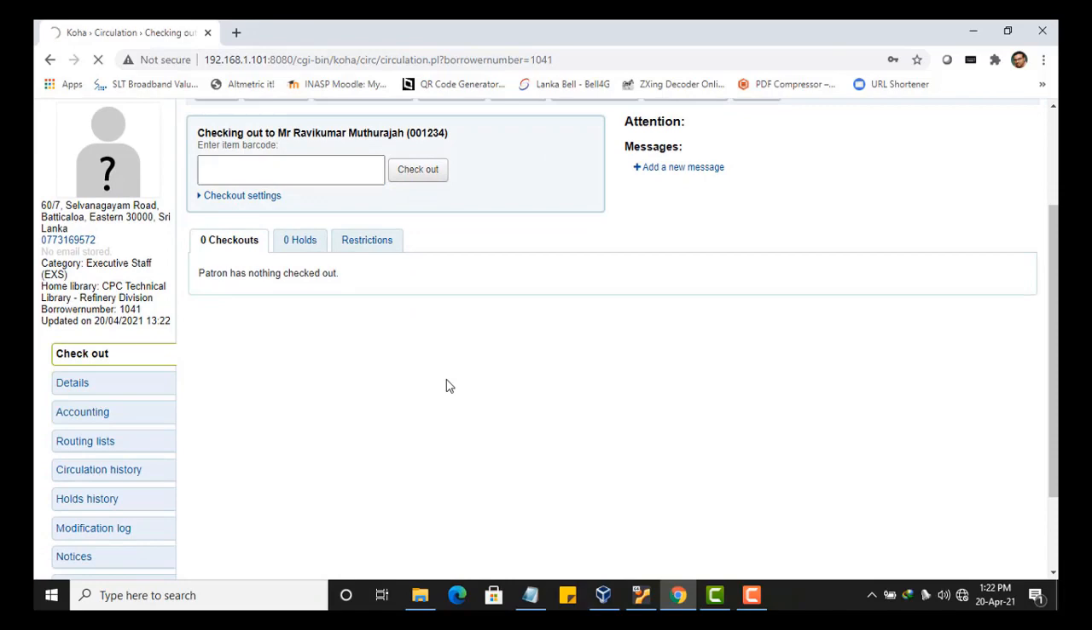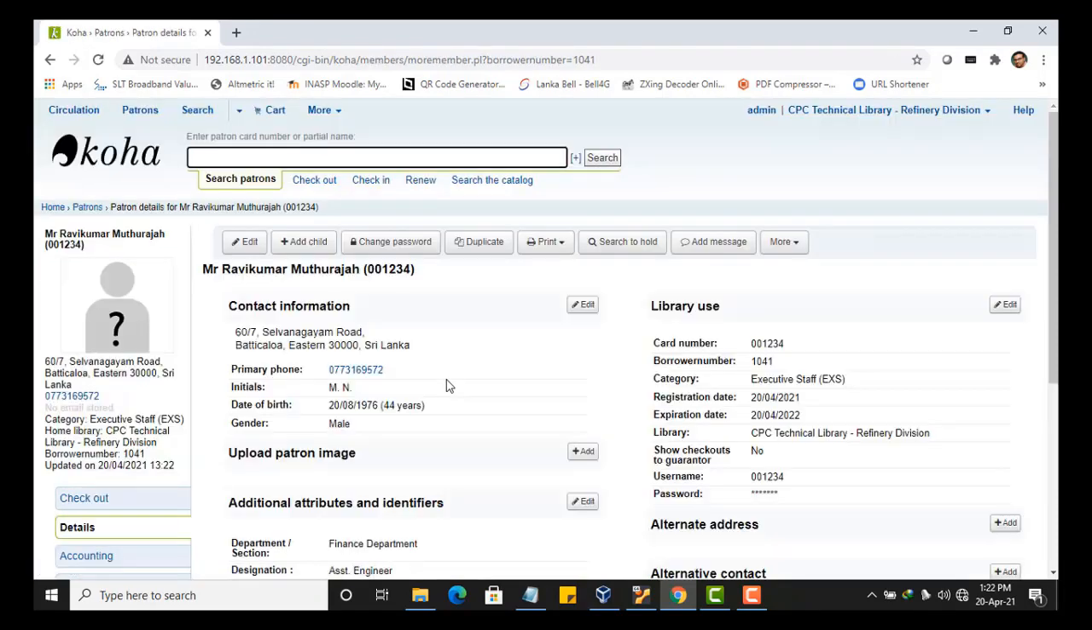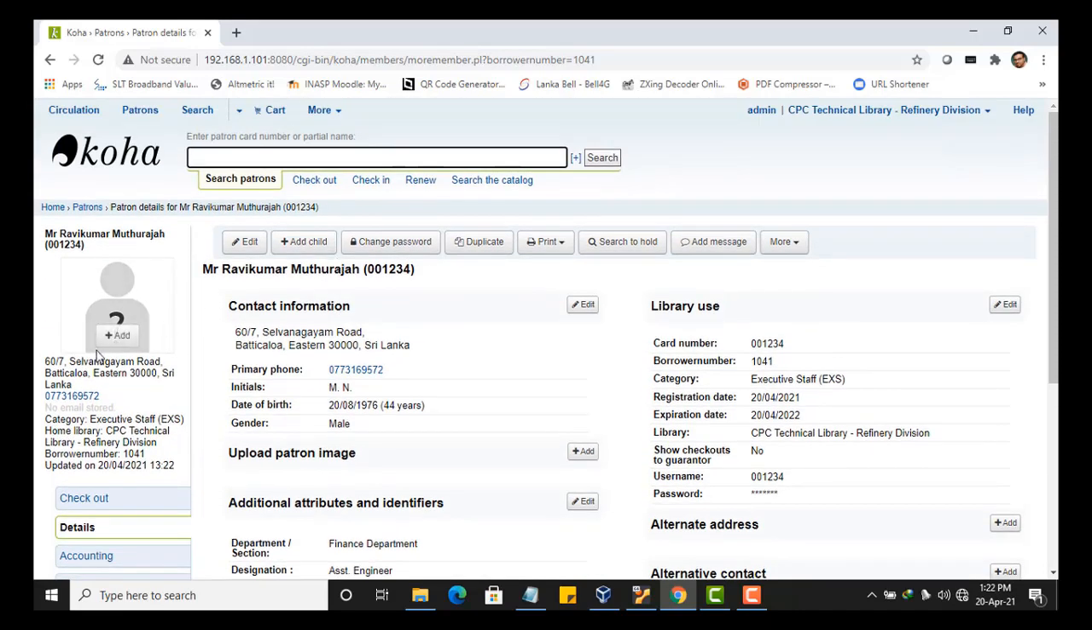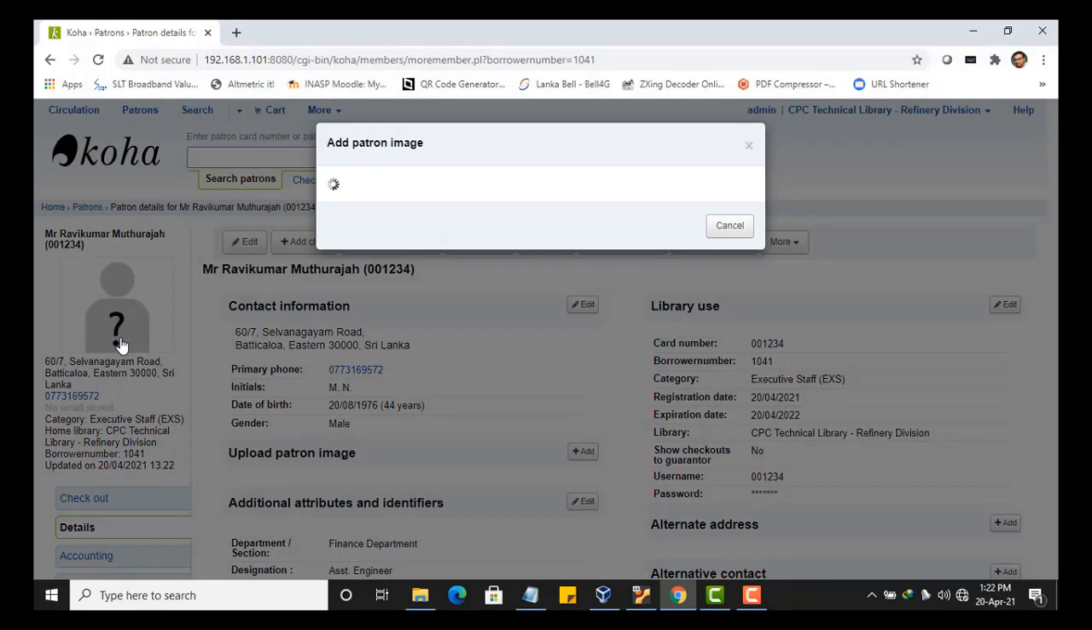So it will come to the detail page. So here you can see all the information of the user that you have entered. And the next one is, you can see here there is no photo for this user. So you can add a photo. So there are two options. You can click just here or you can add the photo. Otherwise, when you come here, automatically there is an option. You can see the add button. So just click the add button.